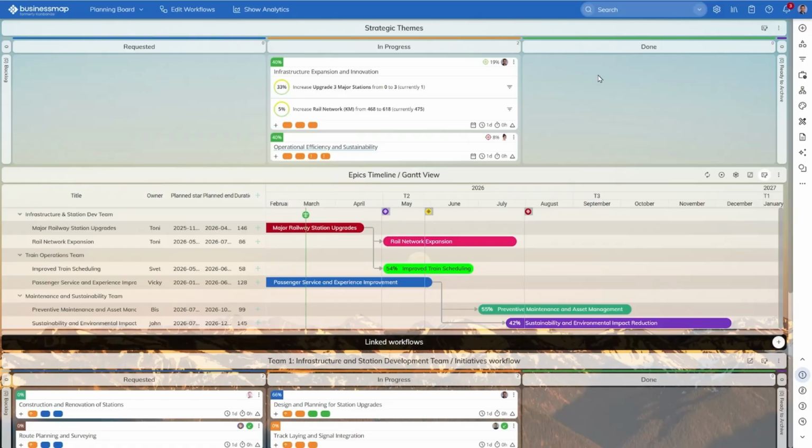Moving down the hierarchy, you can see the epics in a timeline view. You can visualize your teams with lanes and allocate epics under each team. On the left side, we have details such as title, owner, planned start and end dates, but you can control what information you see there.